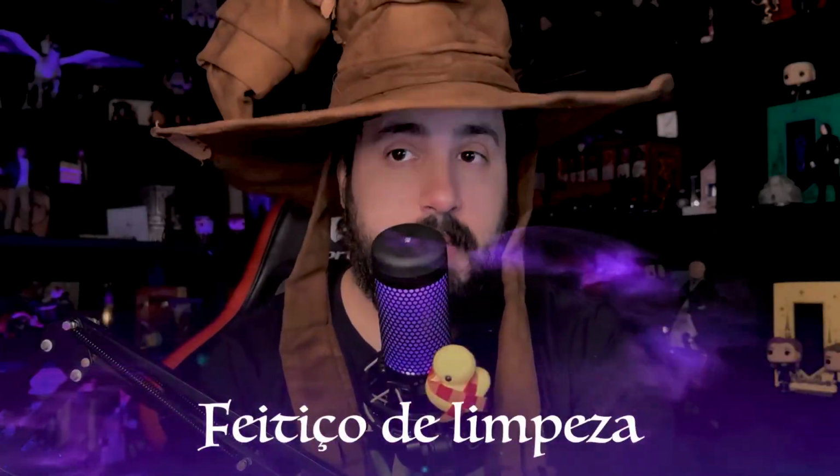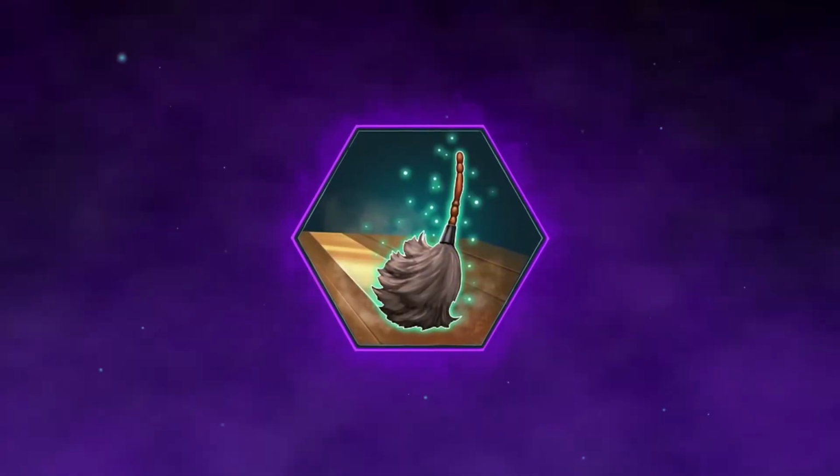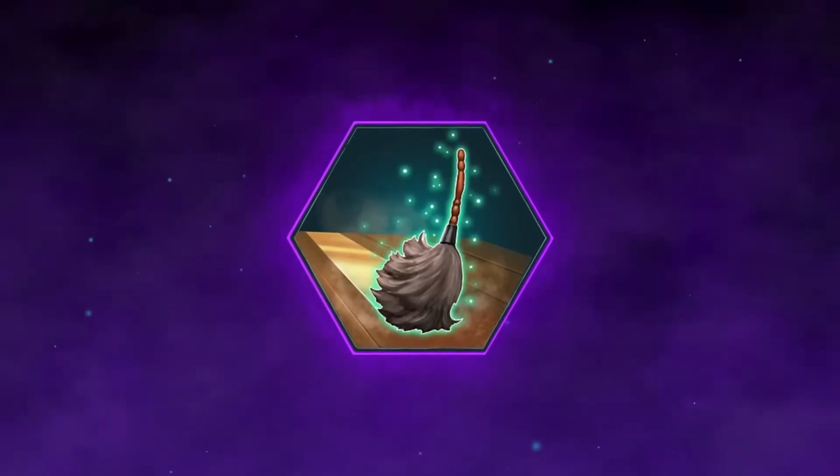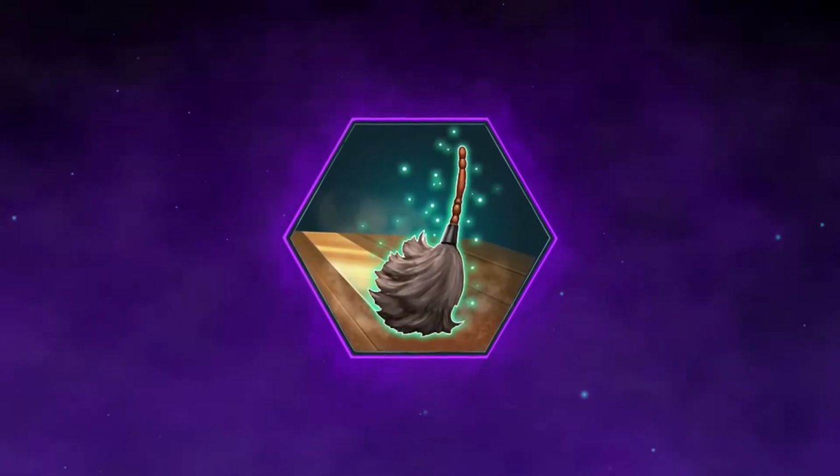Cleaning Spell. Well, it's a very general spell for cleaning objects. It appears on J.K. Rowling's official website and in the game Hogwarts Mystery.